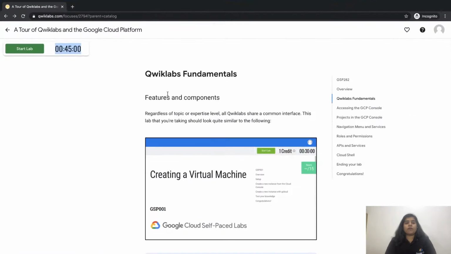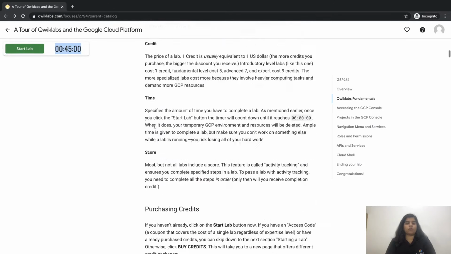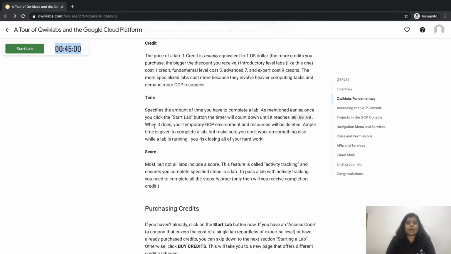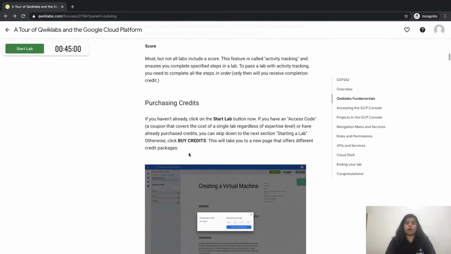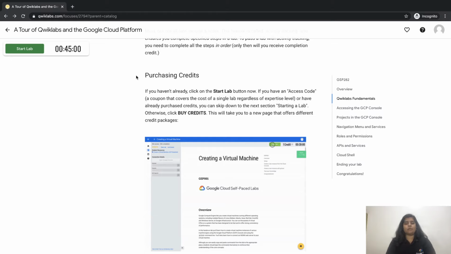Okay. Now, once we are done with this, what you can see is what is Start Lab button, what is credit, what is time, what is score. In this lab, you do not have the scoreboard associated here, but in other labs you will find one scoreboard as well. That scoreboard is used for activity tracking. It is tracking whatever you are doing in the lab, and if you are performing all the steps as given in the lab, you will be graded according to it. So now let's start this lab, and we'll move ahead and we'll discuss the other points one by one.